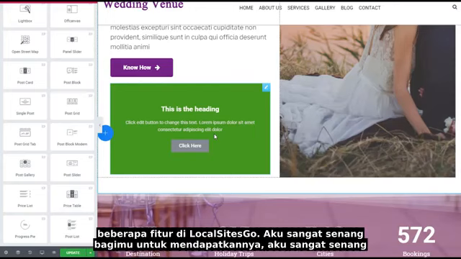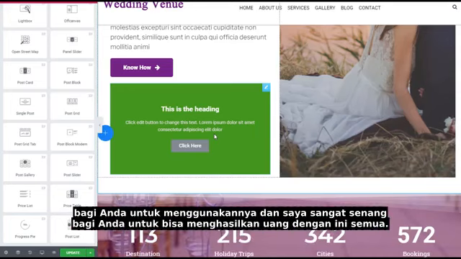So that is just some of the features in LocalSitesGo. I'm so excited for you to get it. I'm so excited for you to use it, and I'm so excited for you to make money with it.